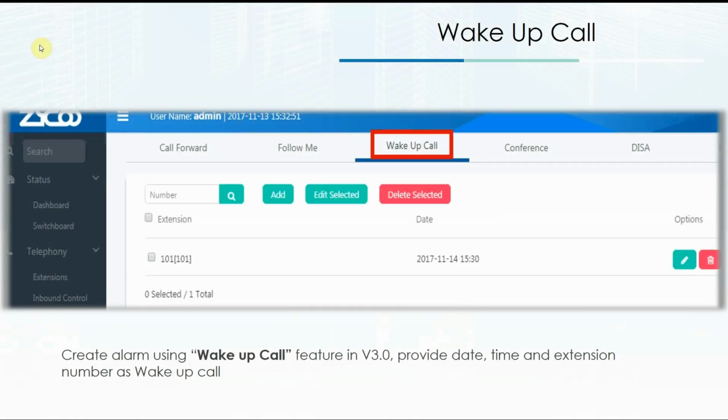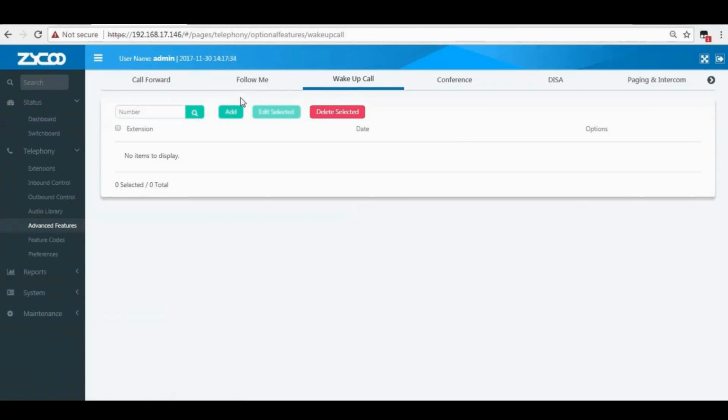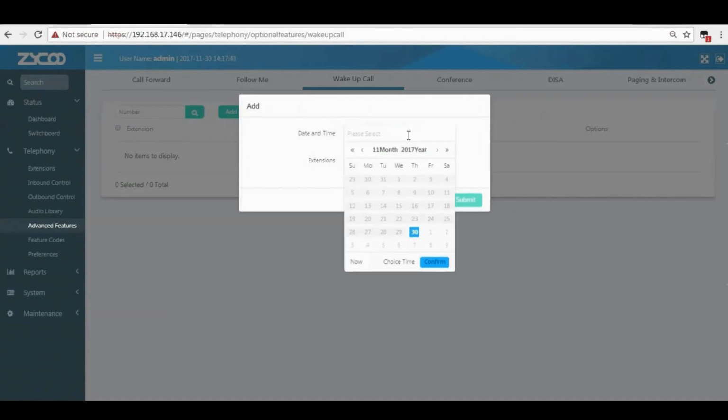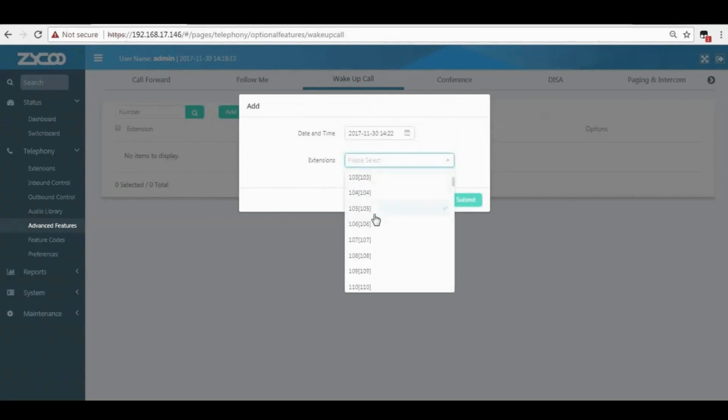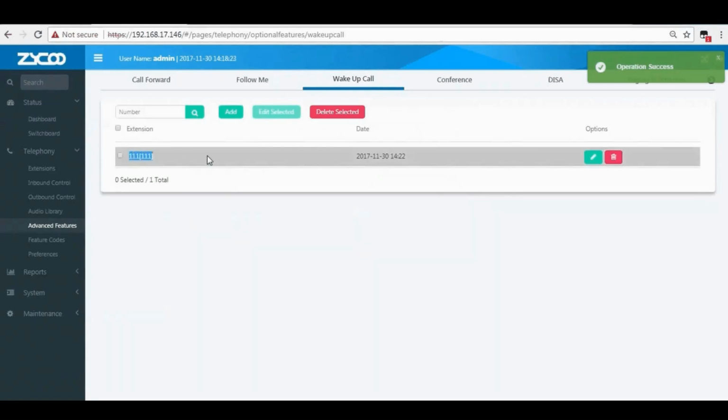Next, I'd like to talk about wake-up calls, which are a great feature in version 3, and they allow you to provide a date, a time, and an extension number with which to issue a wake-up call to. Let's have a look at this then. So go to wake-up call, add, set the date and the time for the wake-up call. Select the extension for the wake-up call. Submit. And there you go. The wake-up call is set.